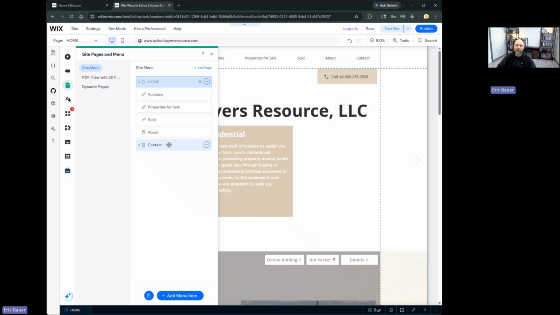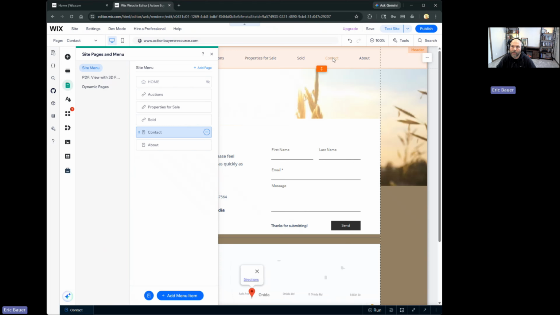Okay. So for example, down here where it says contact, that's the last one that shows up. That's over here on the top right. So if I take contact and I drag it up above the about, now you can see the contact link moved. Now it's before the about one. Okay. We don't want that. We're going to put that back, but that's how you can reorder the order that your pages show up in your navigation.